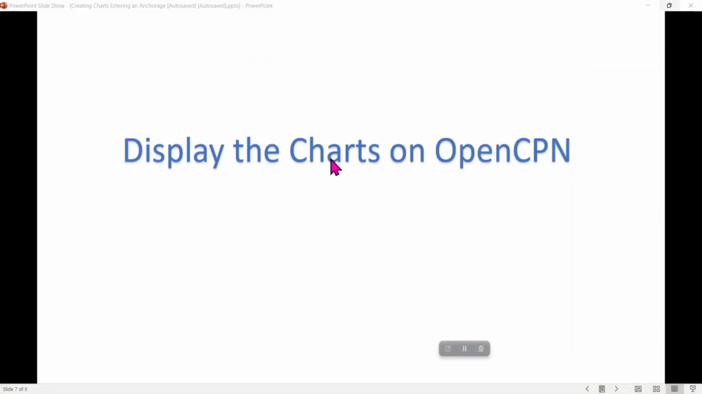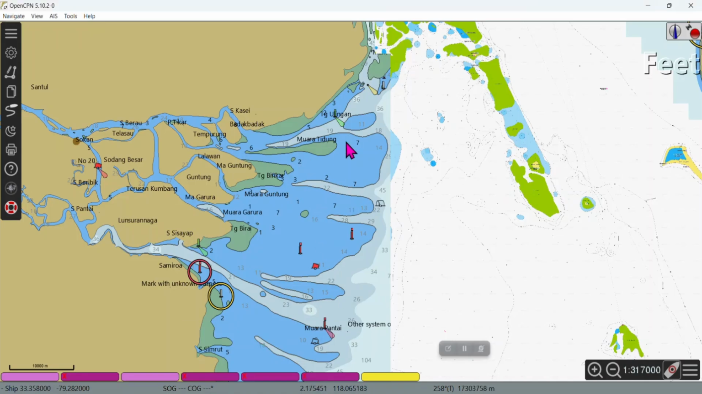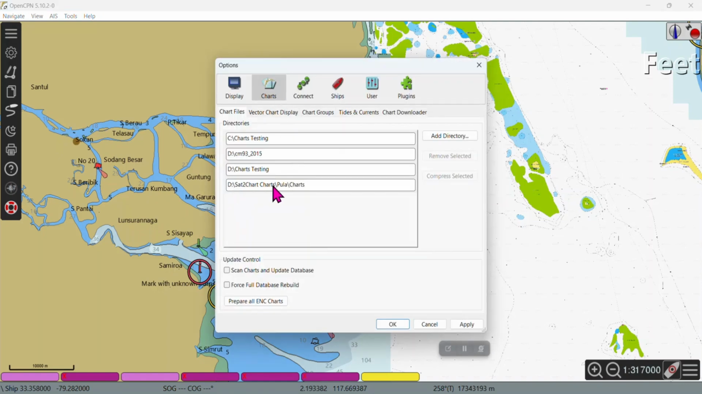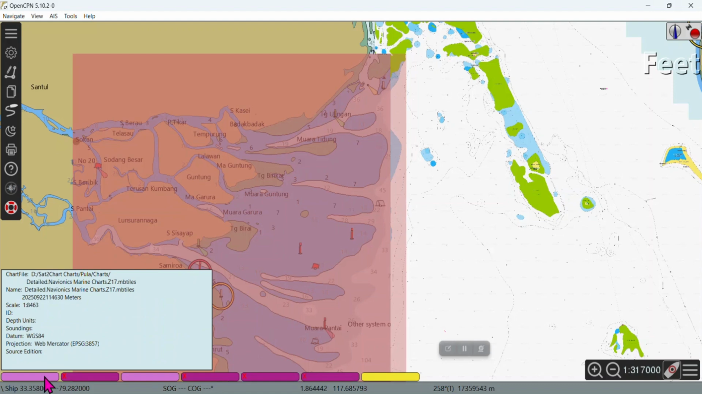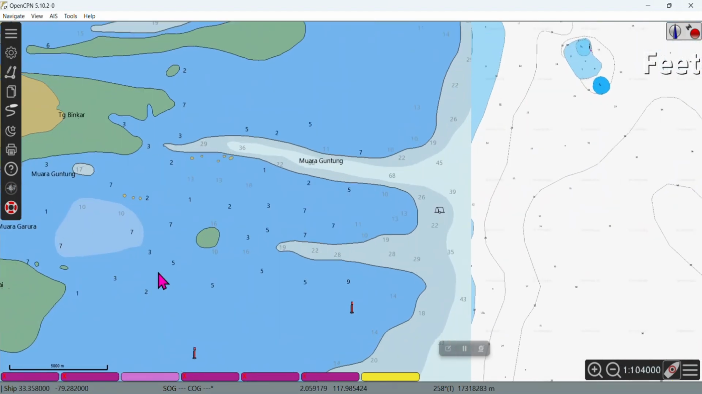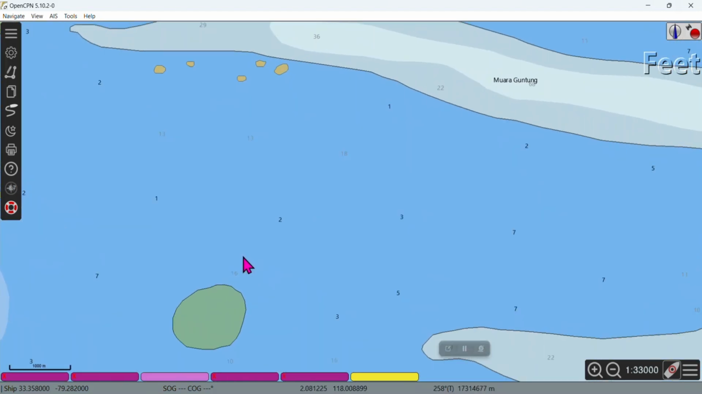Well, the final thing we want to do is display those charts we just created on OpenCPN. So go to OpenCPN here, you see around that area. I'm going to do a scan for new charts. And notice I have the directory for the charts here. So OpenCPN can use it to show the charts. So we do a scan. And this is the detailed chart for Navionics right here. So let's zoom in here. We'll find they have lots of detail there.